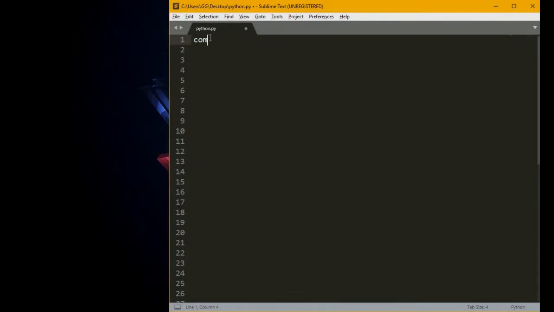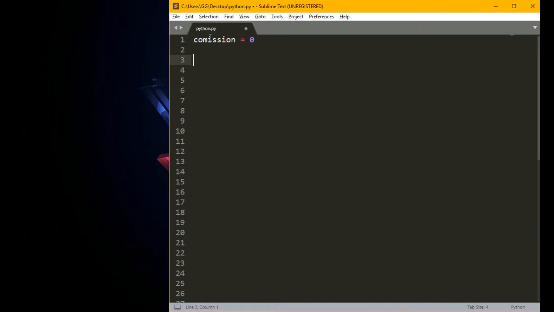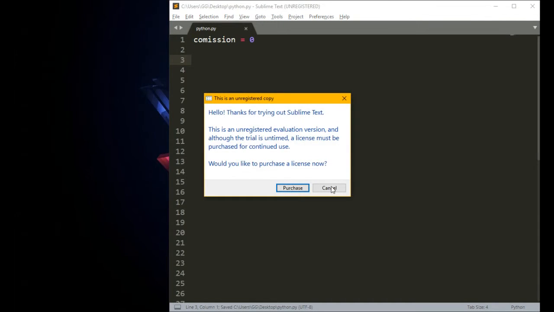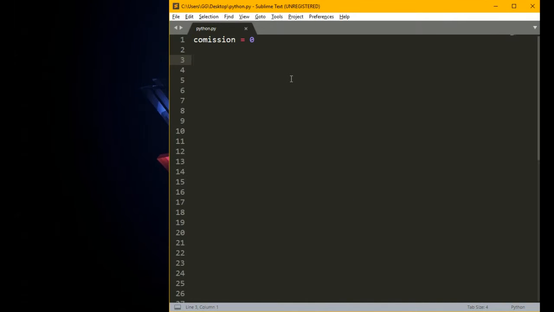First of all, we have to assign its commission equals to 0. So I'm gonna put commission equals to 0. Once that's done, I want to ask the actual worker his salary and his sales amount.